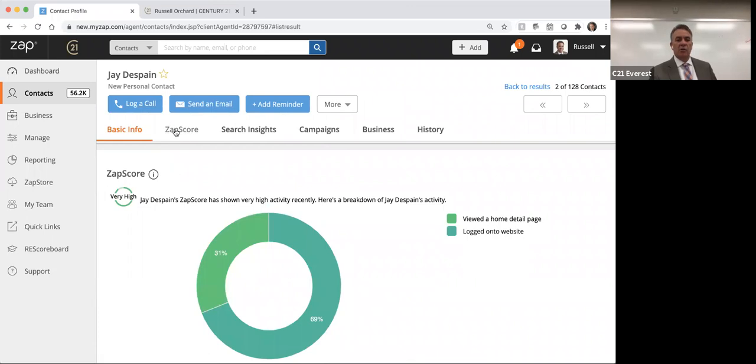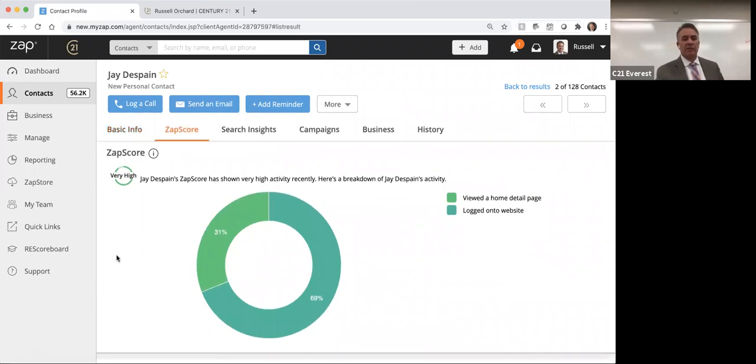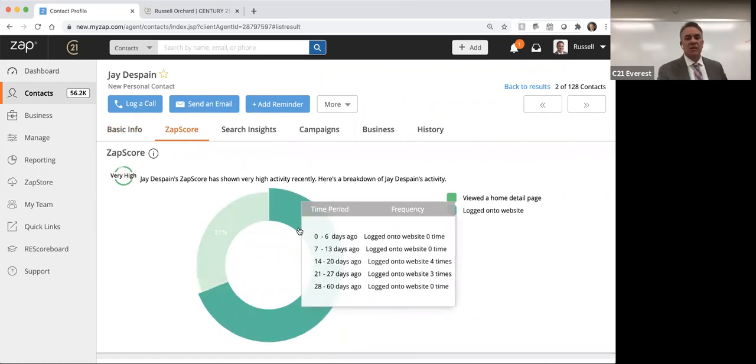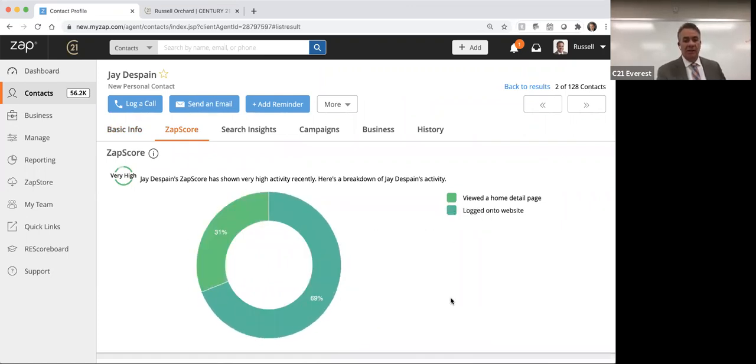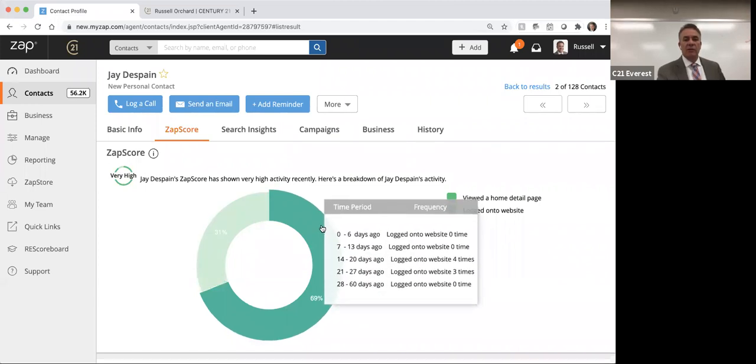So again, I can either scroll to Zap Score, or I can click on it, and it'll take me here. Under this Zap Score, you can see that he hasn't done a whole lot. There could be like 5, 6, 7, 8 different things here based on what he is doing and how he's engaging with the site. But if I hover over it, you can see that in the last 7 days, he hasn't logged in.